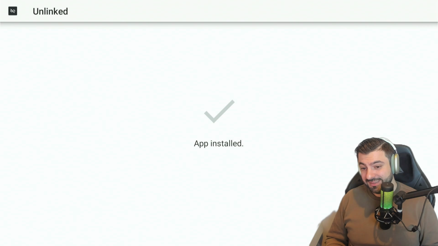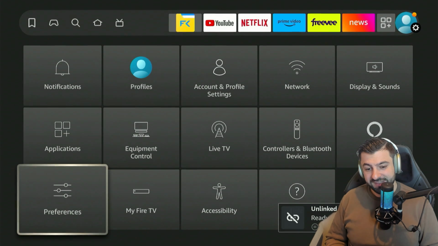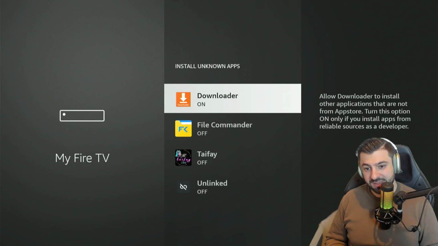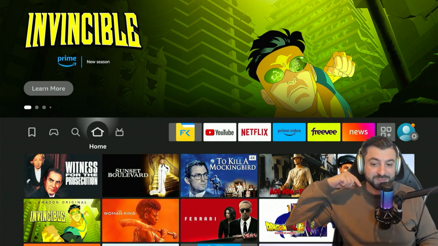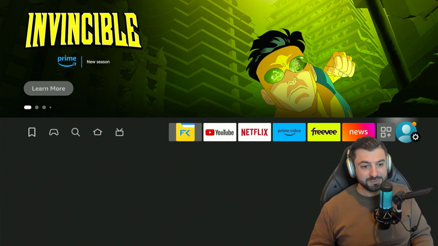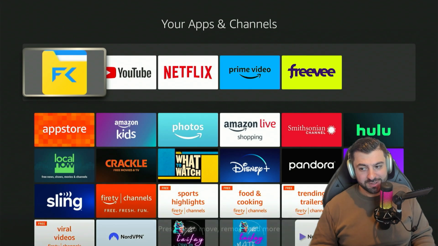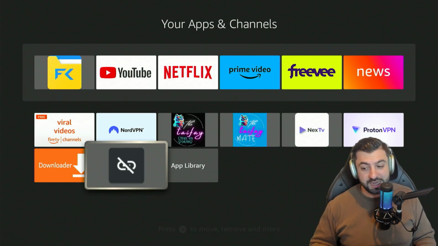Just wait patiently again. That being said, let's press the home button again, and we're going to go one last time to our settings gear, go to My Fire TV, get out of this Install Unknown Apps, and enter it again and toggle on this last application we just downloaded. Some might call this jailbreaking or sideloading or fully loading. The right term is actually sideloading.